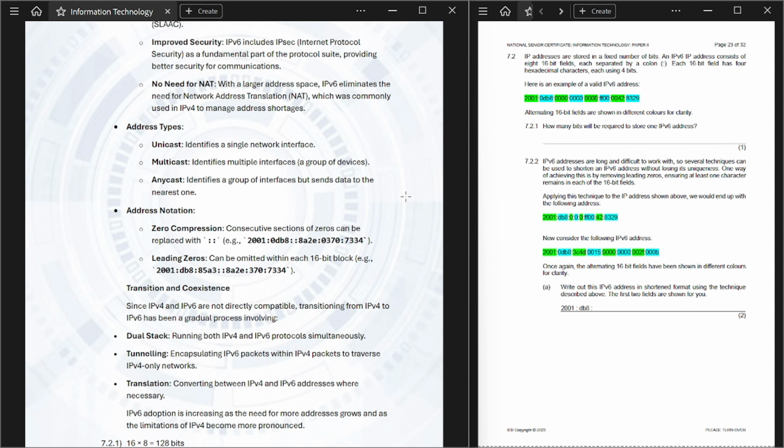Now, considering the following IPv6 address, once again, the alternating 16-bit fields have been shown in different colors for clarity. A. Write out this IPv6 address in shortened format using the technique described above. The first two fields are shown for you. The answer is this.